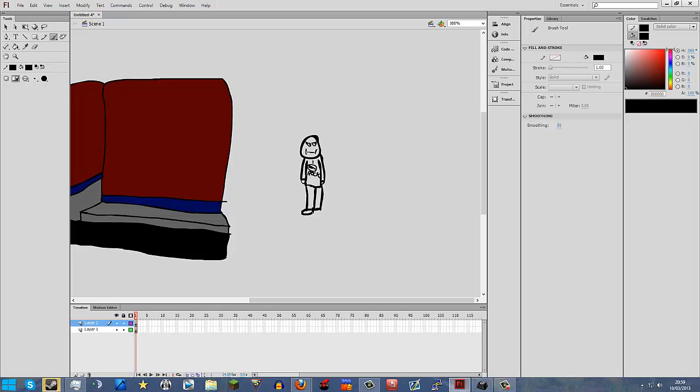The seam's gonna drive me up the wall. So he's standing there with his feet. We're gonna color him in. You always need to color in stuff, because if you don't, then it's just gonna look really stupid. That's just the way it is. So we're gonna color him in.